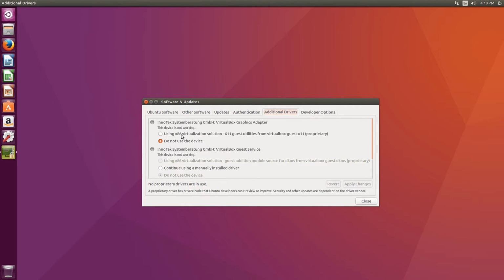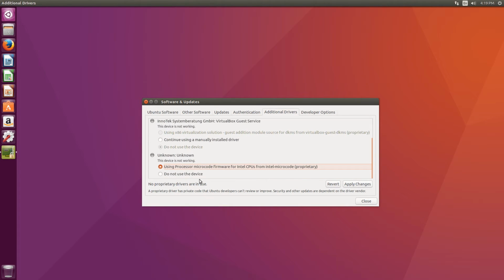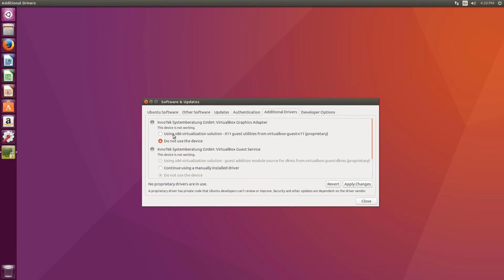Under all the categories, check use driver. So it says do not use this device, check using processor microcode. And keep doing this and check all the drivers. So here I'll check it. And in this one, this is a manually installed driver. I also recommend checking these ones as well.